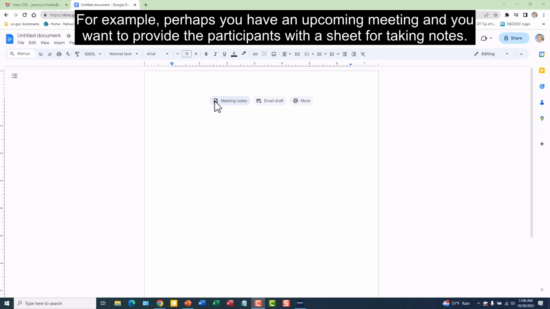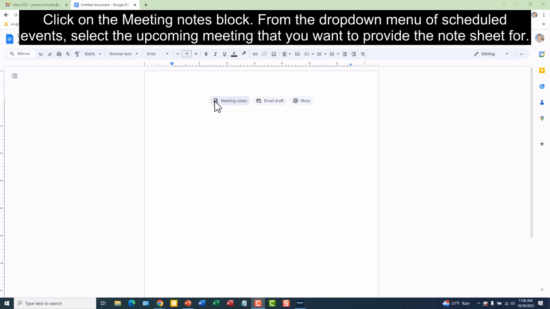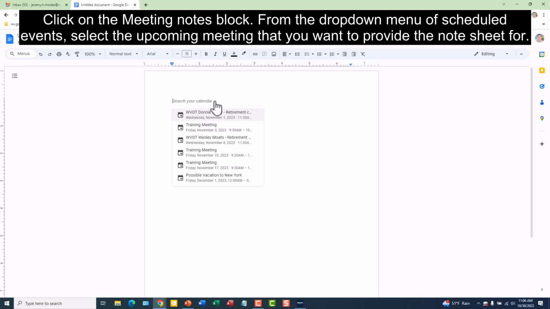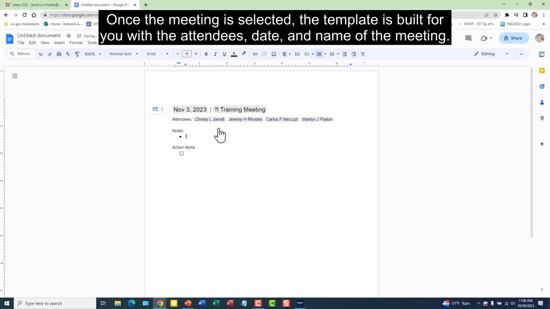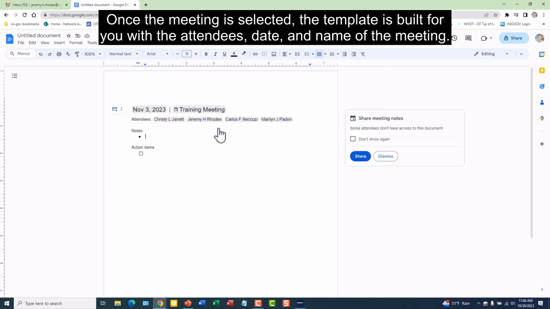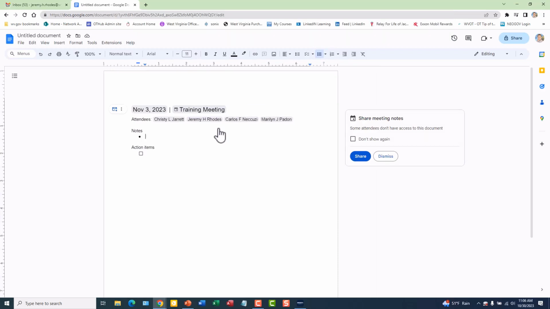For example, perhaps you have an upcoming meeting and you want to provide the participants with a sheet for taking notes. Click on the Meeting Notes block. From the drop-down menu of Scheduled Events, select the upcoming meeting that you want to provide the note sheet for. Once the meeting is selected, the template is built for you with the attendees, date, and name of the meeting.